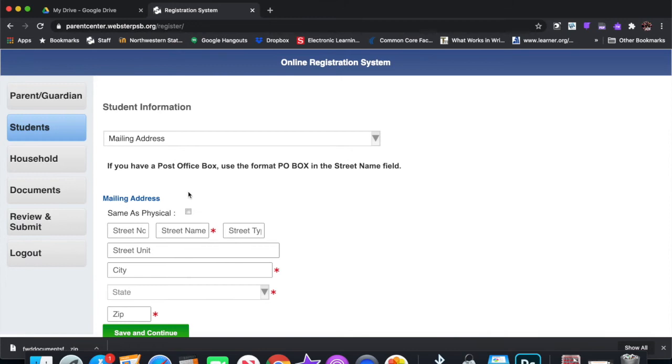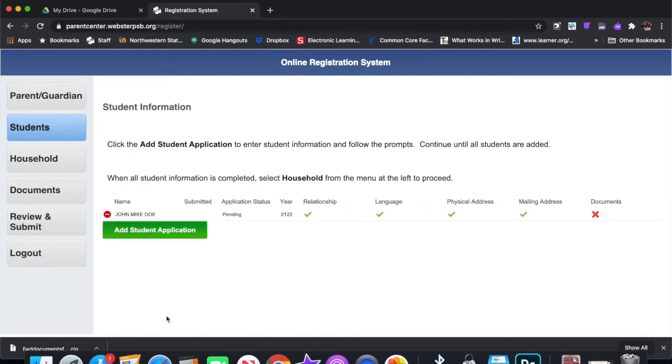This is the mailing address for the student. So if it is different than the physical address, you would enter it here. If it is the same, you would check the box, see that it populates the fields, and click Save and Continue.